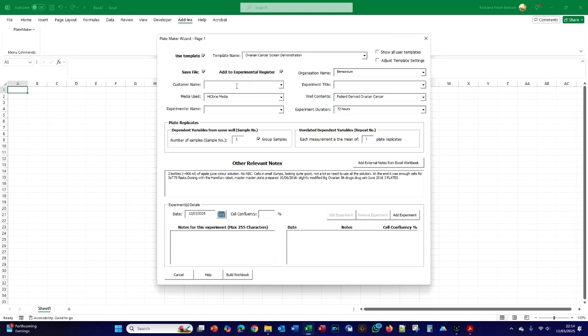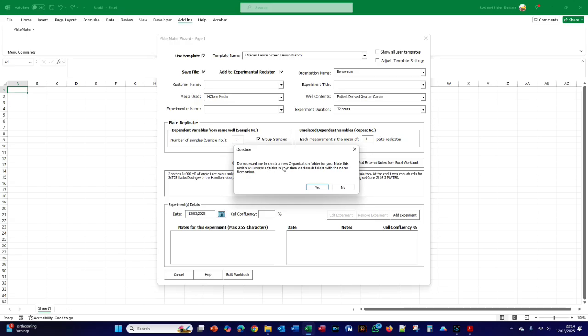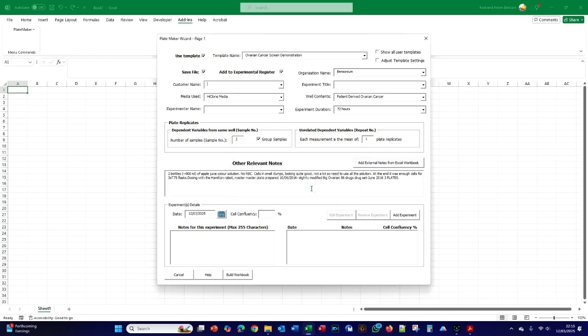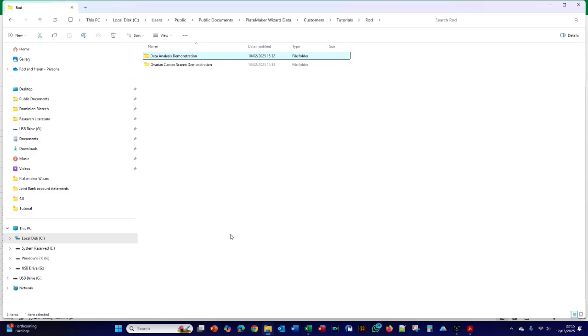And as soon as I go off this, you will see it says, do you want me to create a new organization folder for you? Note this action will create a folder in your data workbook folder with the name Bensonium. So I'm going to say yes to that. And you can see now that if I go back to here, it's done exactly what it said it would do. There you can see this new empty folder.